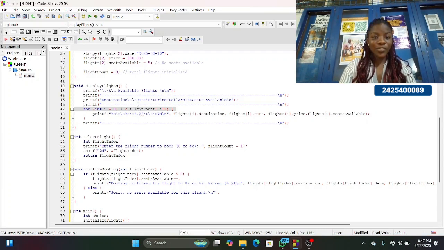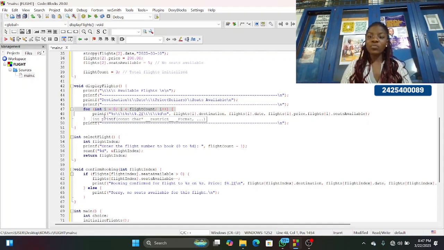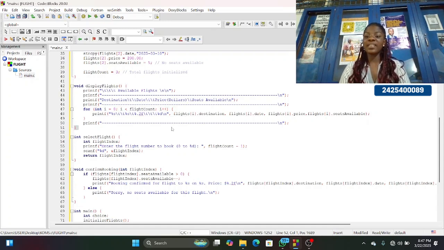This line of code also prints another separator line to separate the headers from the actual flight details, as stated above. On this line of code, we are starting with a for loop statement. As we all know, for the for loop statement, we use the for keyword to start, and this line starts a for loop that iterates over the array of flights. The loop runs from i equal to 0, and i is less than flight count, where the flight count is the number of flights available.